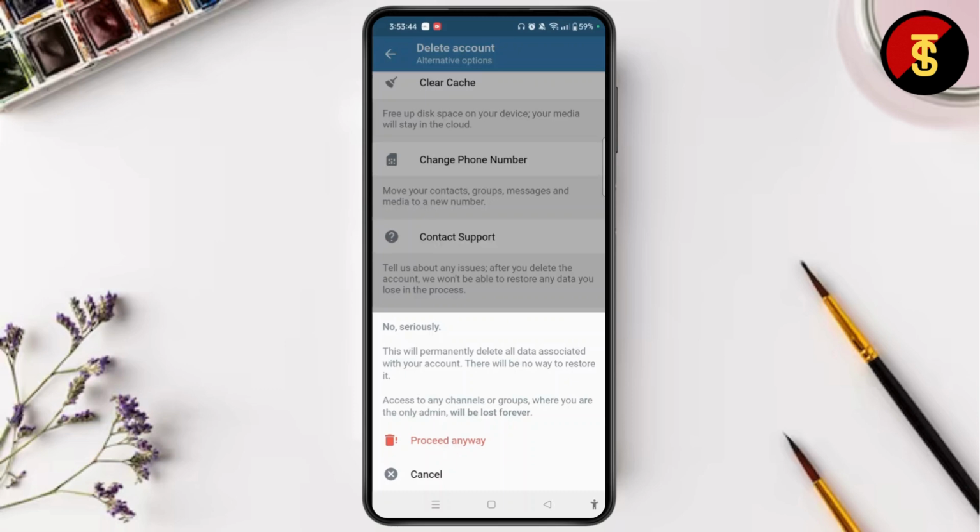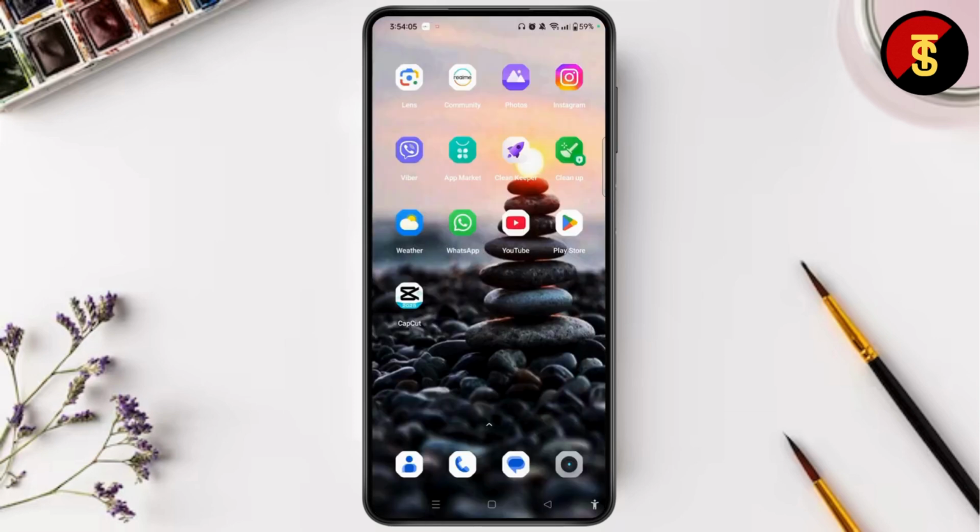So this will permanently delete all data associated with the account. There will be no way to restore it. And after confirmation, your account on Telegram X will be permanently deleted. So that's it. I hope this guide was helpful.